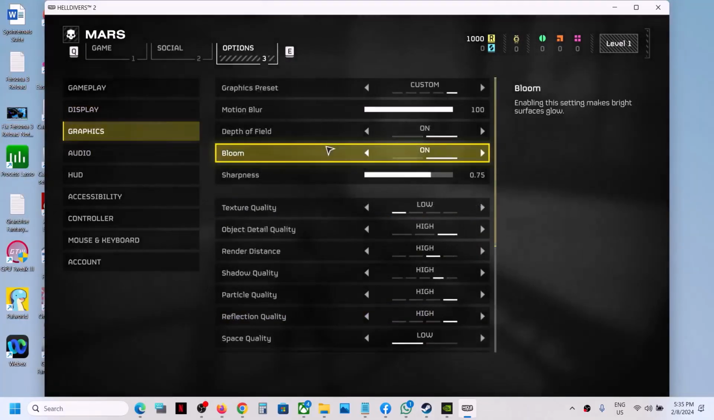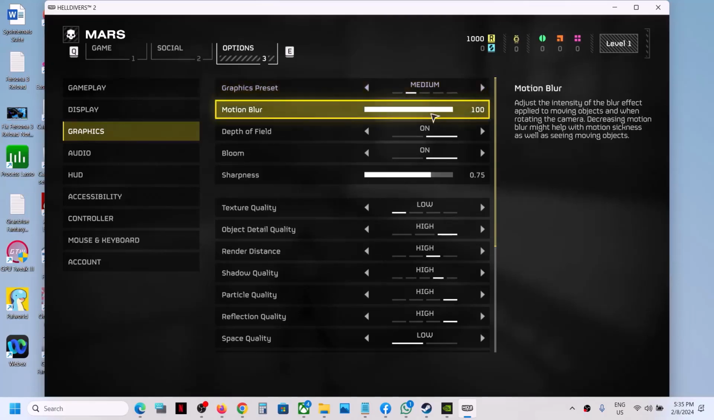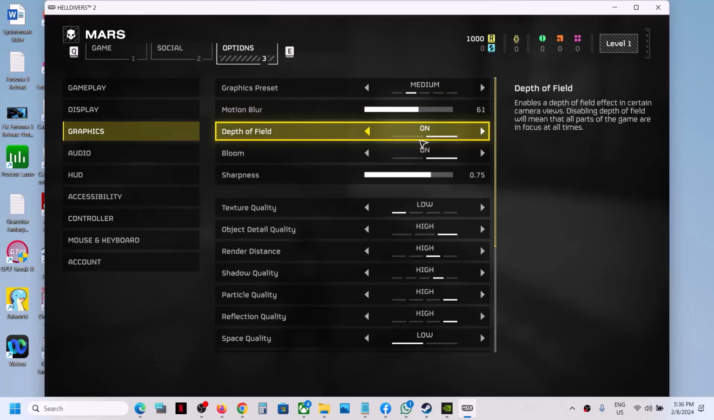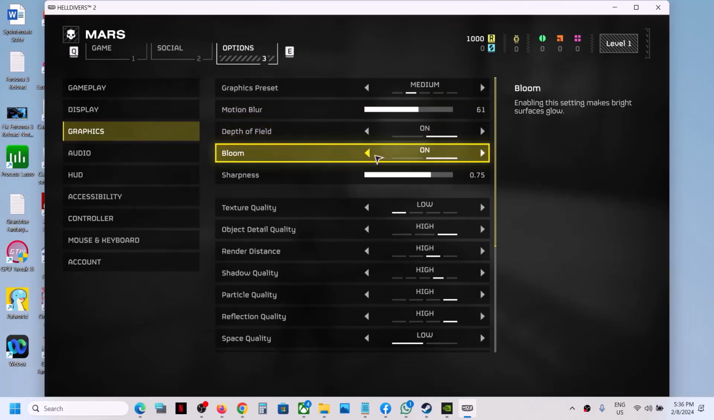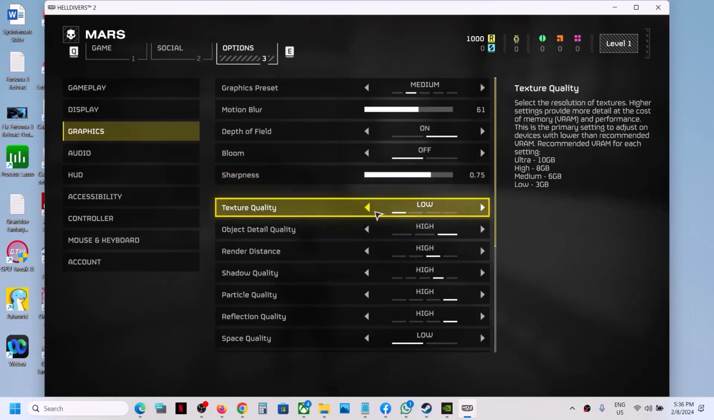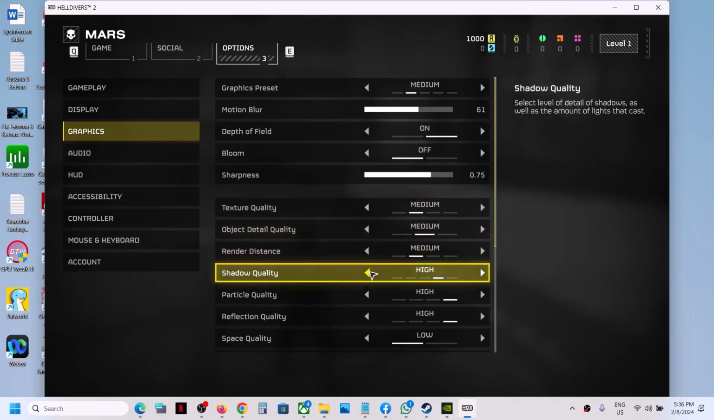to graphics. Now over here, if the graphic preset is set to ultra, you can set it to high. You can even go for medium, or you can even go for low quality. I'll set it to medium for now. Motion blur, you can just lower it down. I'll keep it at 60. Depth of field, I will turn it on, and you can turn off the bloom. Texture quality, now if this is set to high, you can set it to medium. I will set it to medium.